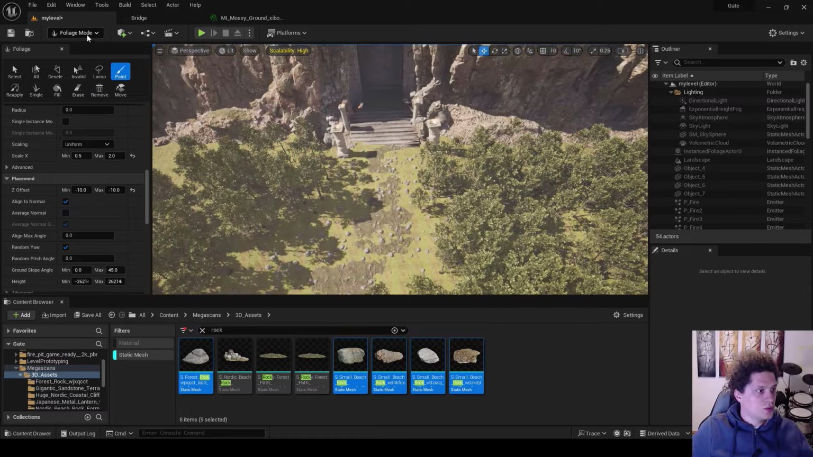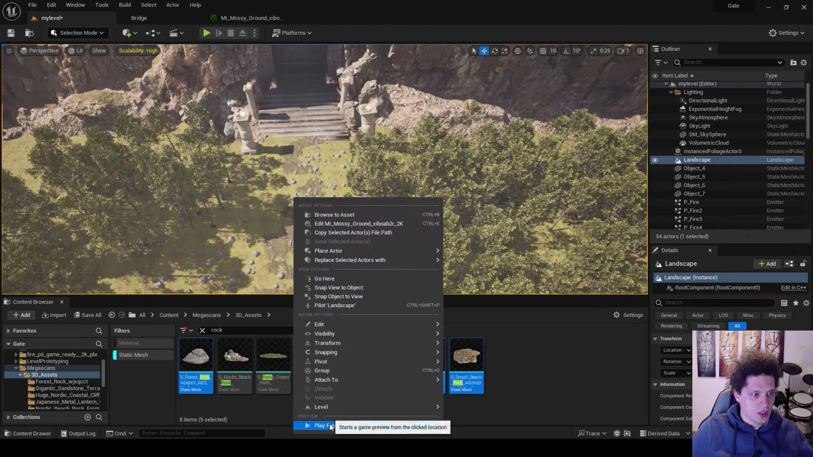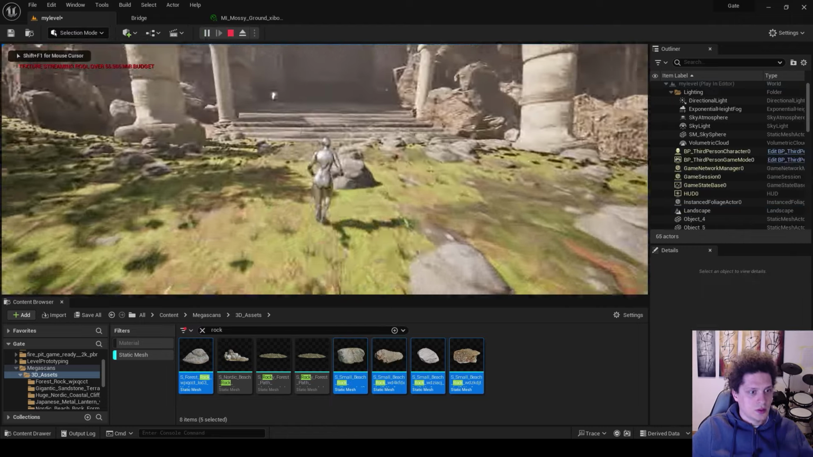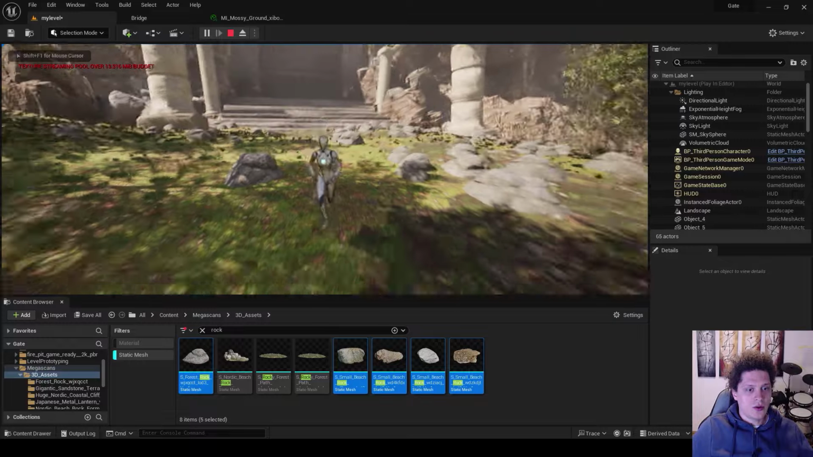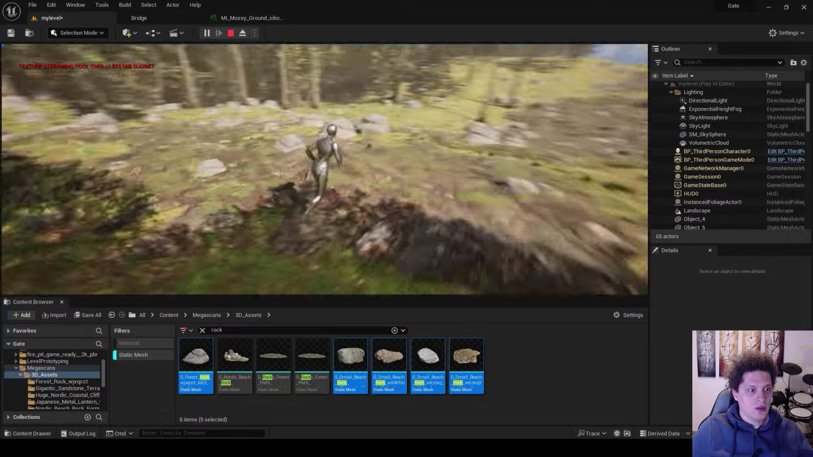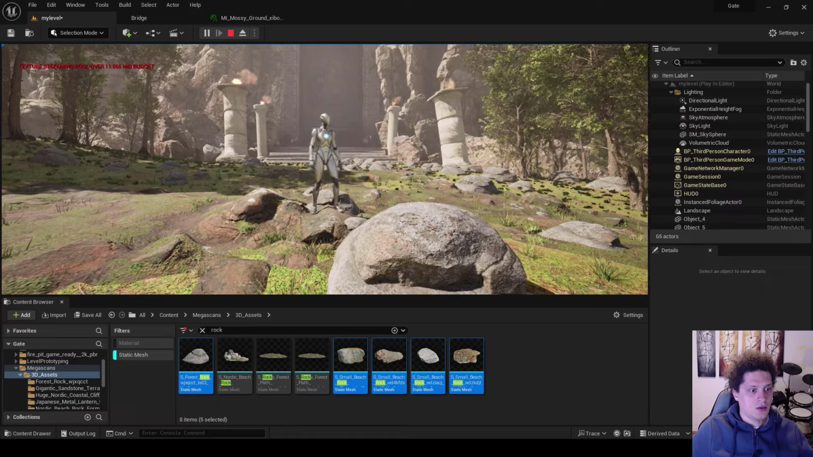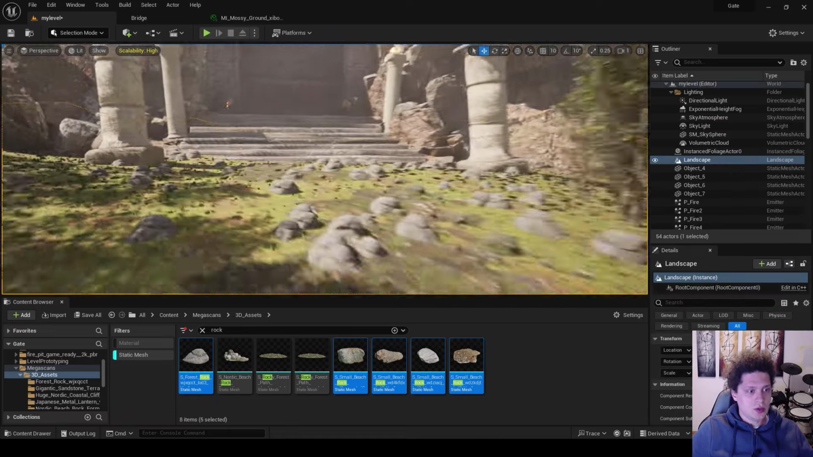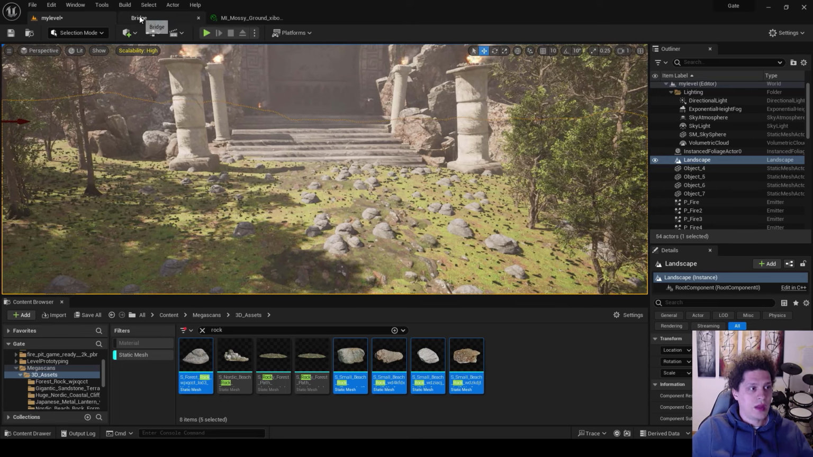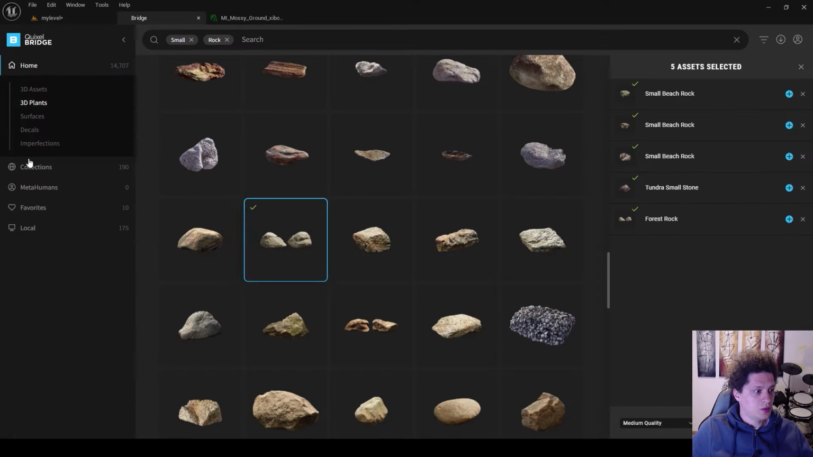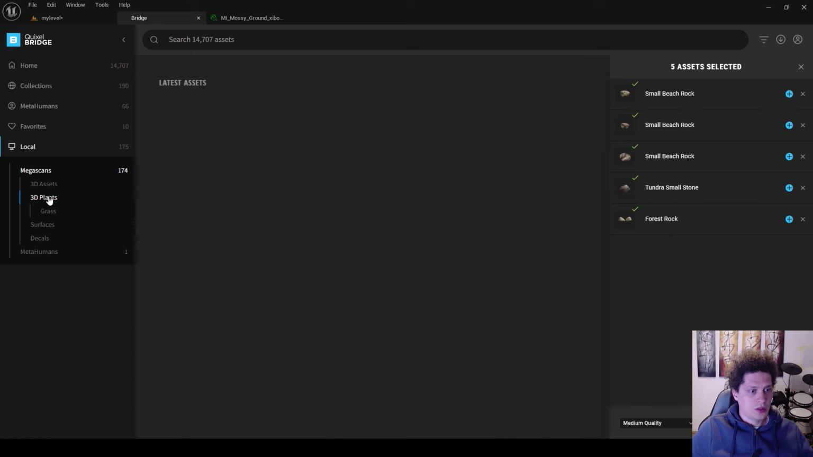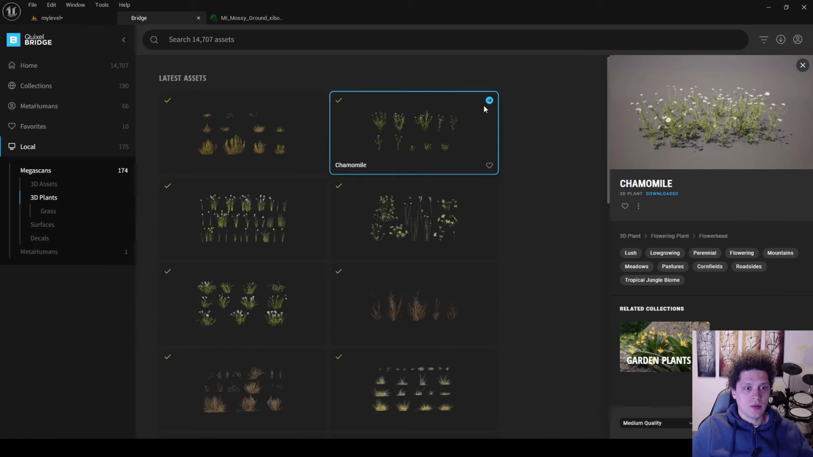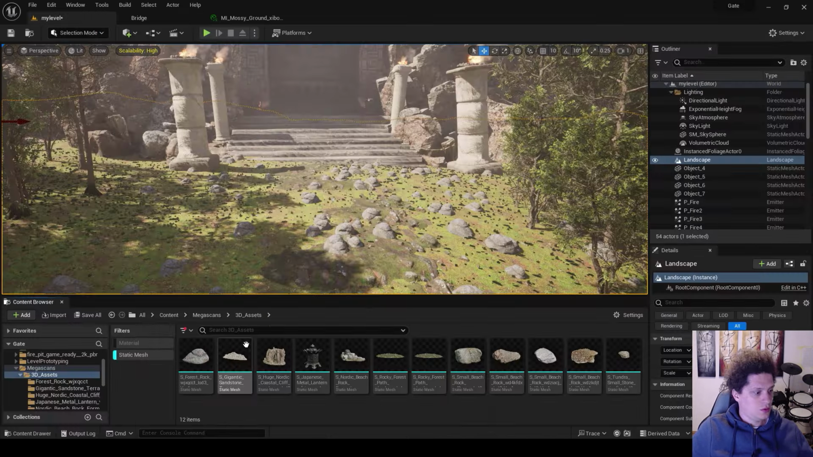If I go to foliage mode, selection, play from here, we can see our rocks, our path, and I think this looks really nice. As you can see, our foliage looks a little bit small, so I will add another batch of foliage over here. 3D plants, go to local, 3D plants. Let's add this chamomile, just export the project.